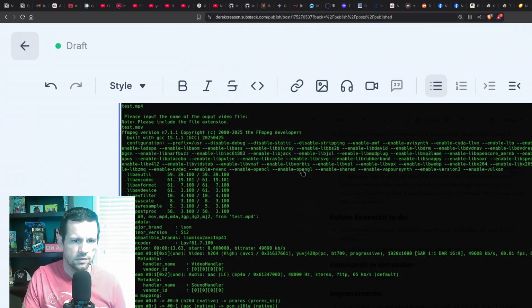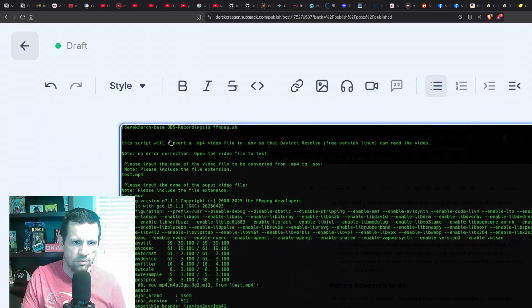This is what it looks like when it runs. I won't show you the code because it's ugly and it doesn't have a lot of error correcting or anything like that. But basically, you run it and it says, please tell me the name of the file. It says this will convert an MP4 video to MOV. No error correction. Just open the video file to test it if you want, because it's basically going to work or it's not going to work. So I said, hey, put in test.mp4 and make it come out as test.mov.